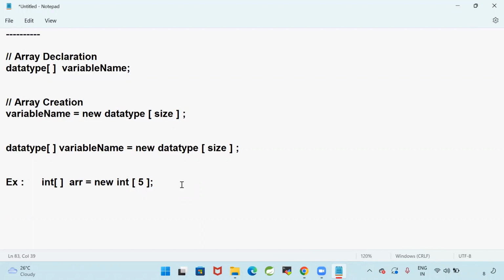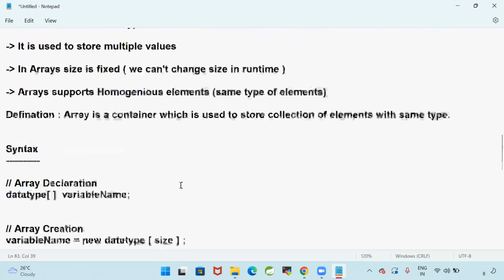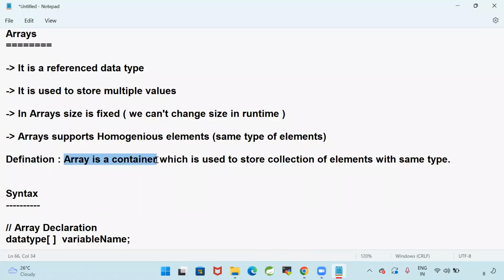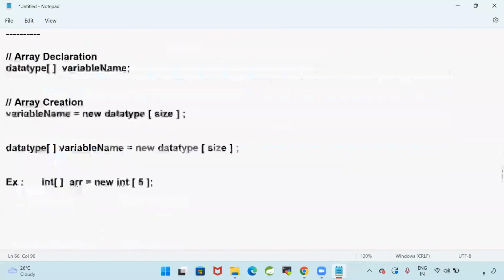And here my array type is integer. That means what kind of values can I store? Only int values. Because if you read this definition, array is a container which is used to store a collection of elements with the same type. So here I created the array with the int type, right? So I can store only int values and I can store only 5 values. These are 2 drawbacks of arrays.